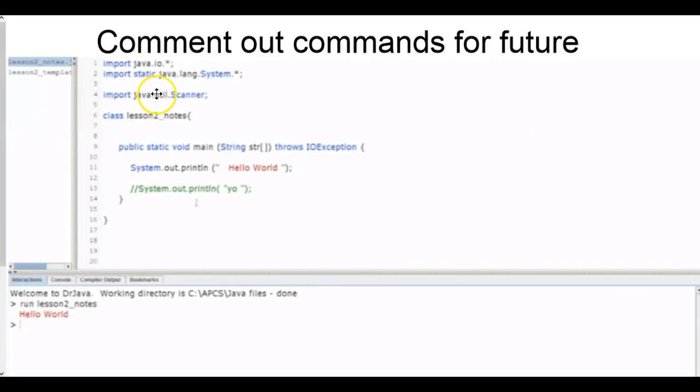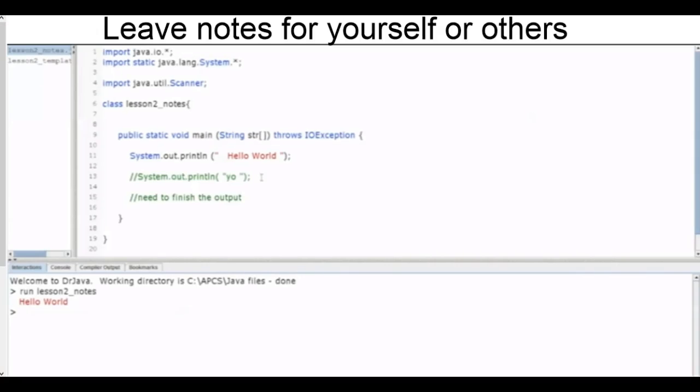So you might have a command that you want to save for later. Like you're not ready yet to use that command. Or it might be an entire function or subroutine. It hasn't been written yet, but you know that's kind of where it's going to go. So you can use comments for that. Leaving notes for yourself might look something like this. This is where I left off. I need to finish this tomorrow, so you know where to pick up.